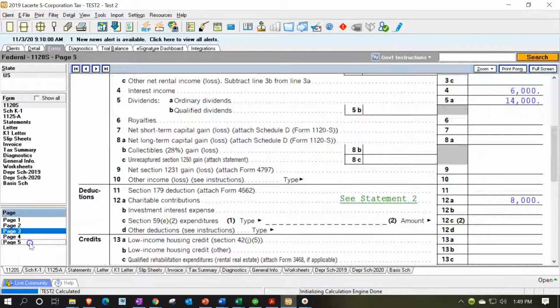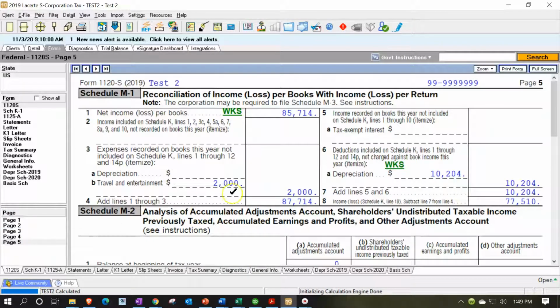The other reconciliation items will be on page 5, which will include those items that are not deductible and will not be included on the Schedule K. And one we can see here that pulled over automatically is for the meals and entertainment, which is a common one, and so we'll take a look at that one next time.